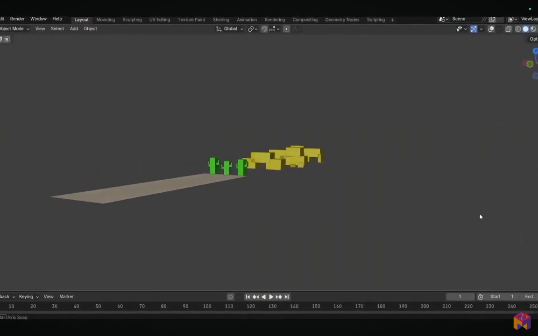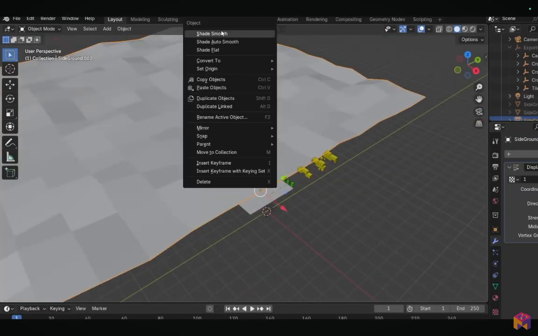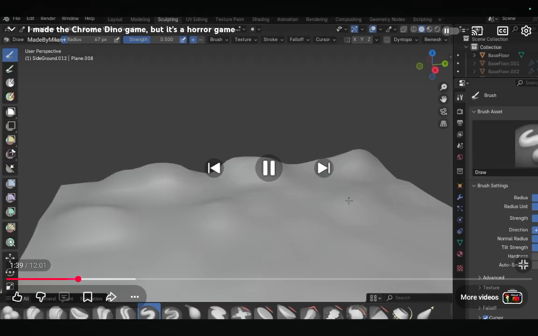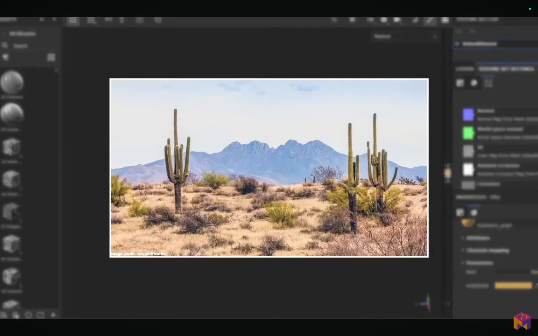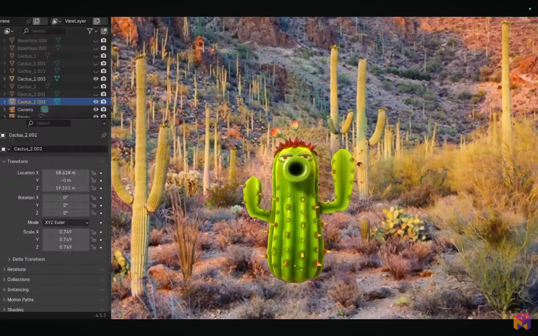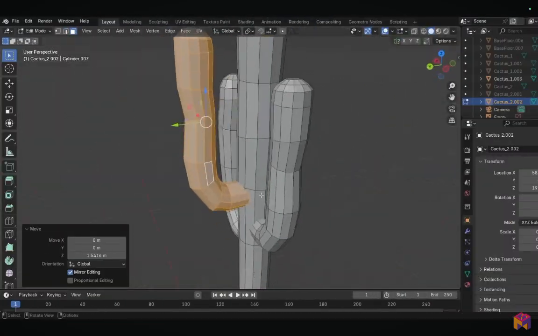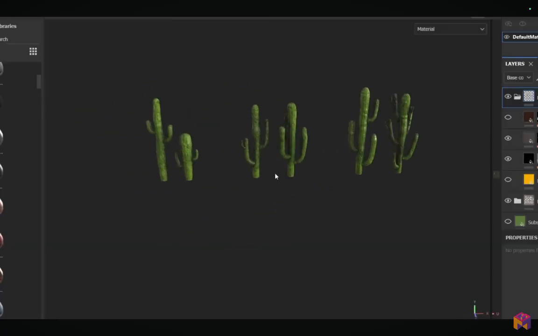So I exported the entire Unity scene to Blender and started making the ground tile and a desert environment. I then gave it a sand texture in Substance Painter, but if you happen to know what a desert looks like, you know that there are these cactuses. So I made this cactus model, and by this I mean 6 different versions, to make it look more dynamic.